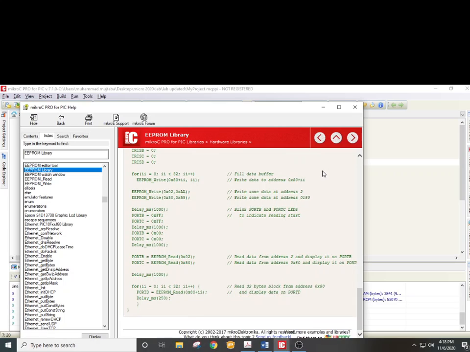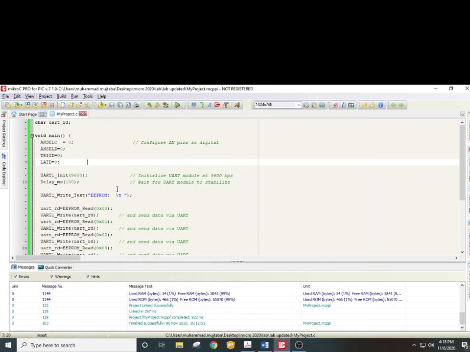So we'll be using this code I have written. It is advised not to read or write EEPROM in while one, because every ROM has a certain number of cycles it can be written or read. When we use it in while one, in just a blink of a second all the cycles will be used. So it is not advised to use EEPROM read or write in while one.